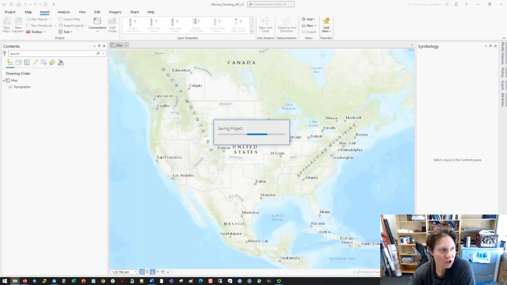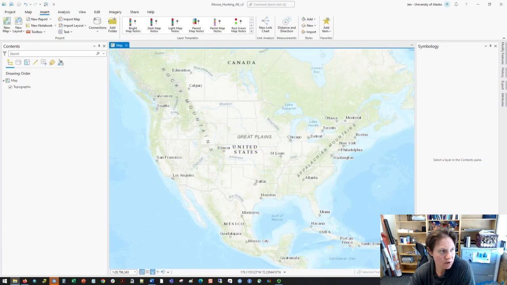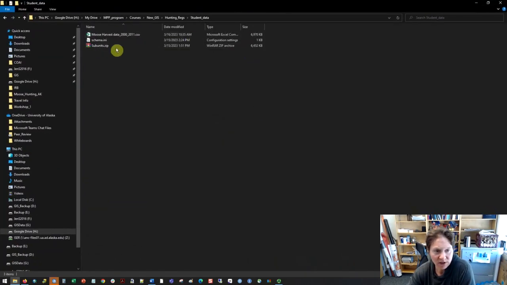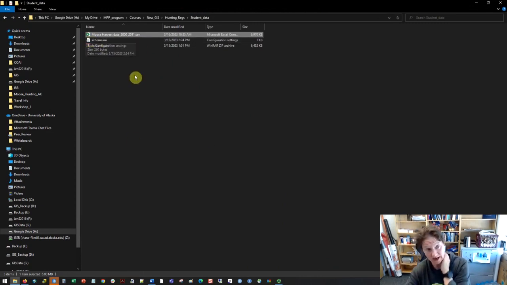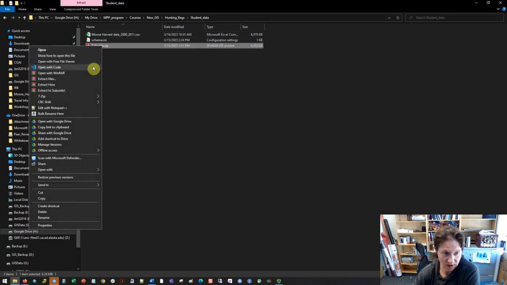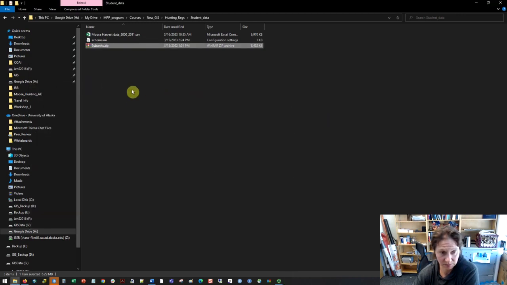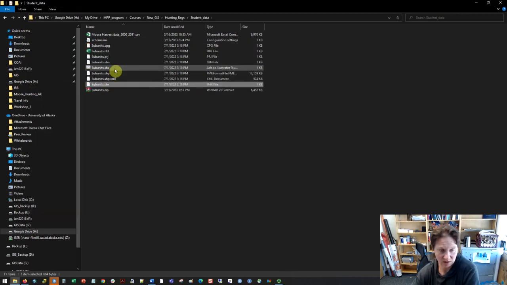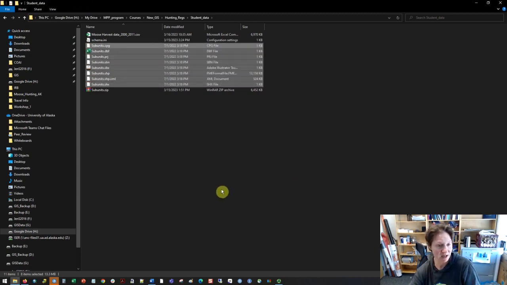Alright, so in your data that you received this week, you should have received this CSV file with moose harvest data, and then a subunits zip folder file. This is the game management units. So when you hear GMUs, that means game management units. I'm going to unzip this here because we're going to want to use this data, so extract here. And as you can see, this is a shape file with many different files that make it a shape file in ArcGIS.